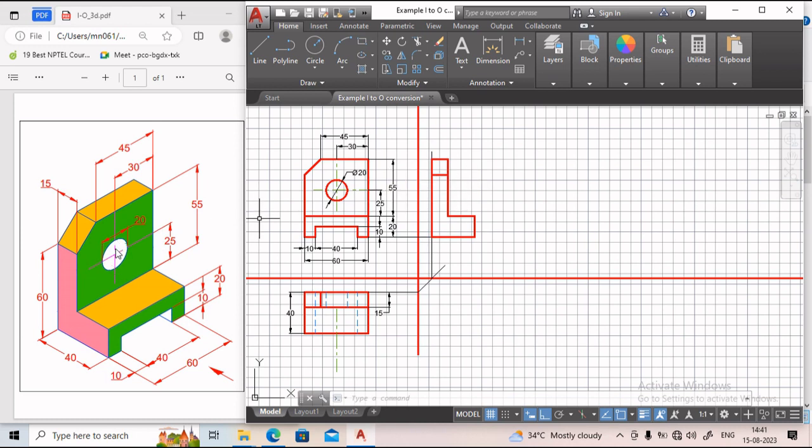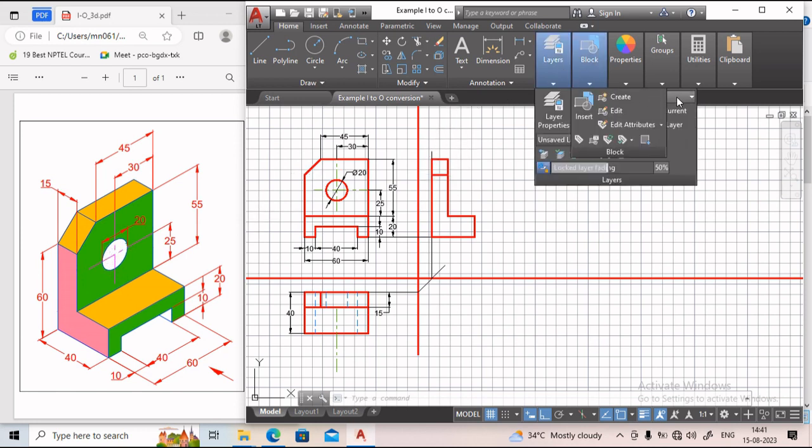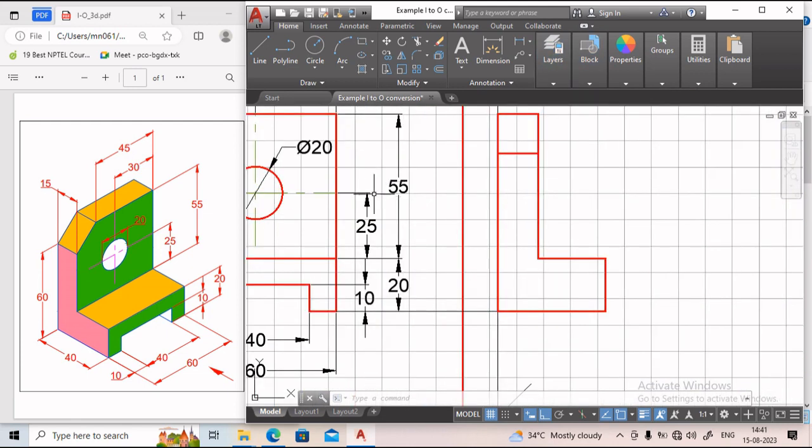Now here also we need to show the hidden feature of the object. So here in this case the hidden feature is circle again. So again we have to draw the chain line. So to draw the chain line we can select the line command and we can track this point and we can draw the chain line. Similarly, we need to draw one edge of the hole, and we have to draw another edge of the hole. So to draw the edge of the hole we can project this point, or we can track this point.